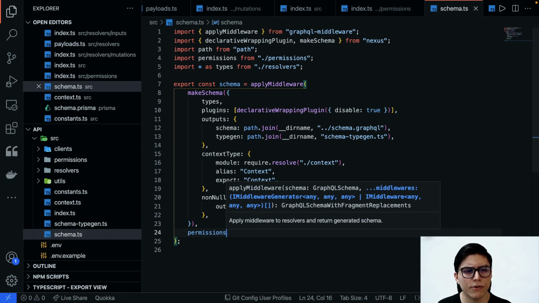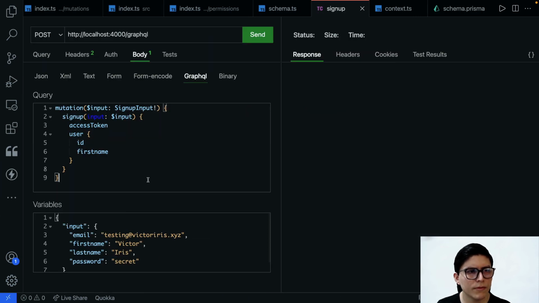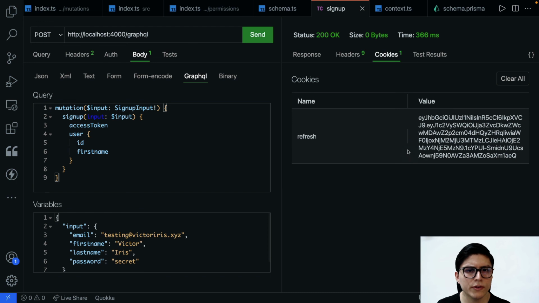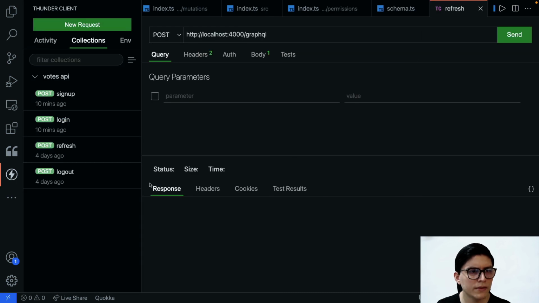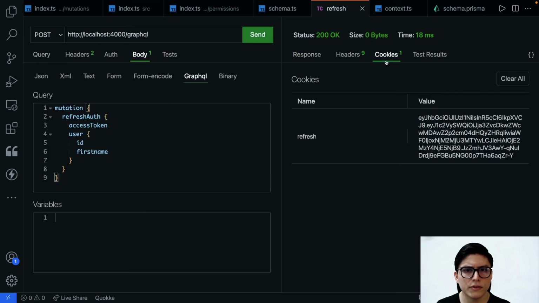Now that we have the configuration in place, we can test our API. For that, I'm going to be using Thunder Client on VS Code so that you can see exactly what happens with the HTTP requests. To begin with, let's call the sign-up mutation with the following information. In the response, we can see that we get a valid access token, the user details, and also that the refresh cookie is present. That means that if we try to call the refresh mutation, it should automatically detect our cookie and generate a new access token for us. And yeah, we see that there is a new access token and the refresh cookie was also renewed.